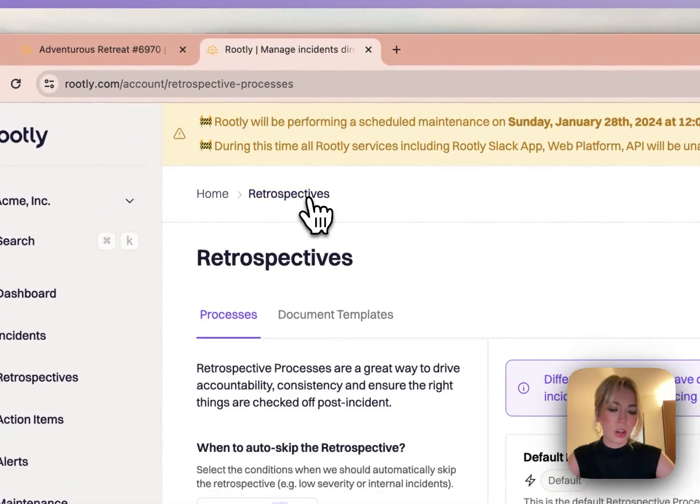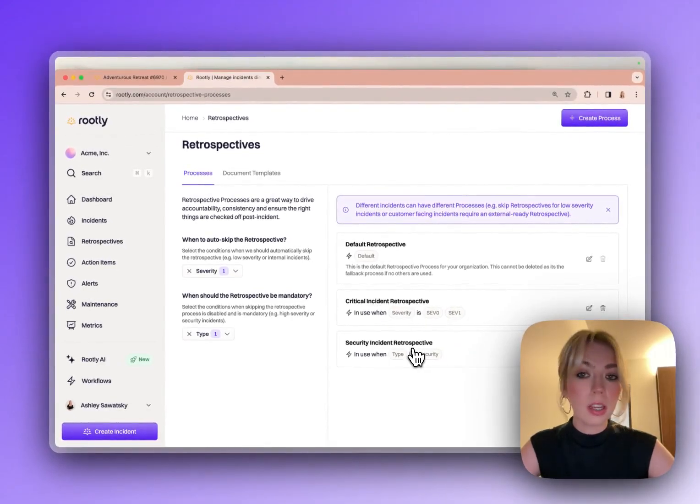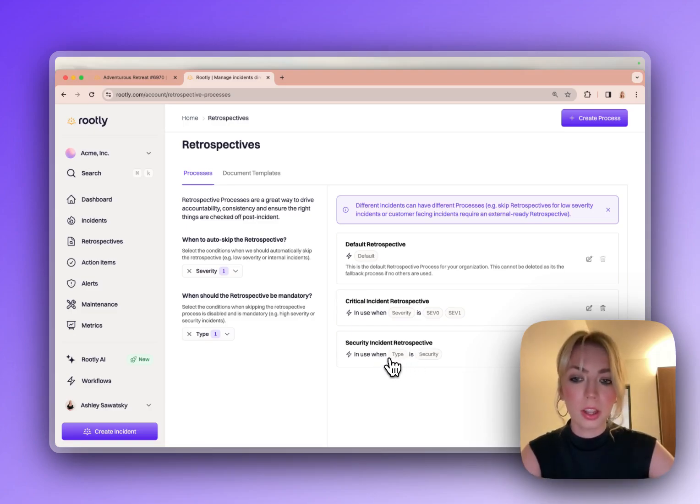Let's take a look at another common use case we see, and that would be security incidents. It is definitely not uncommon for people to approach security incidents differently throughout the incident, but also when it comes to how they're retroed. So again, we've set a criteria here that when the incident type is security, this is the retrospective process that will be followed.